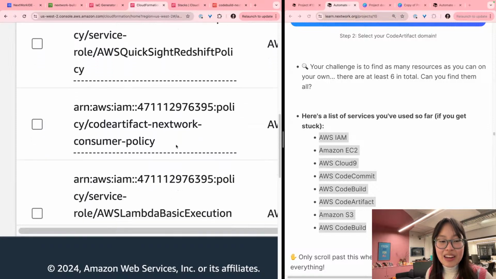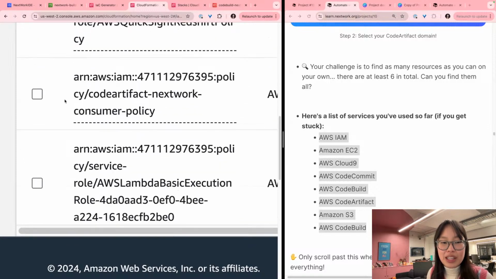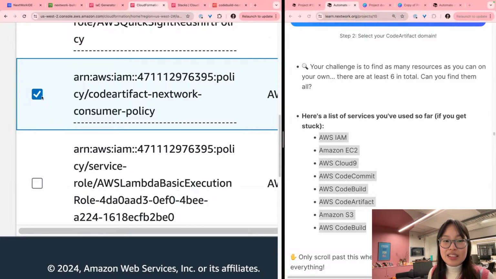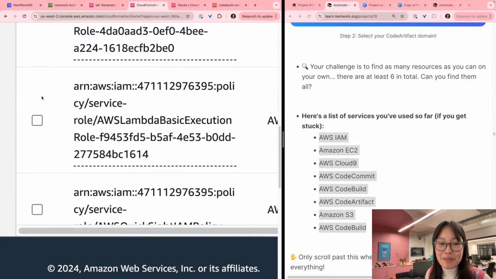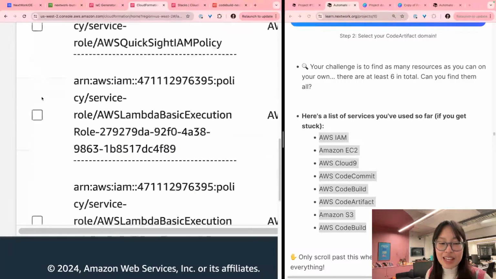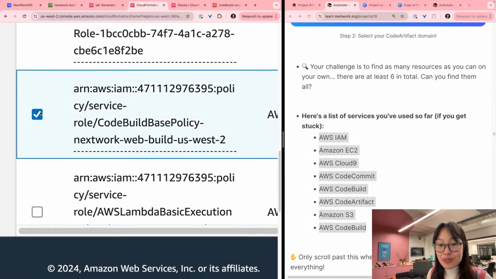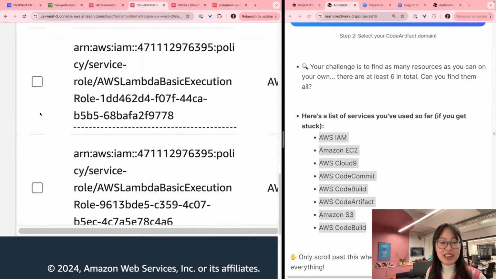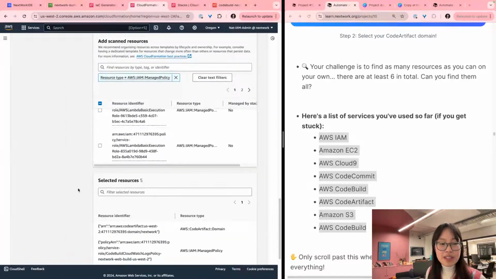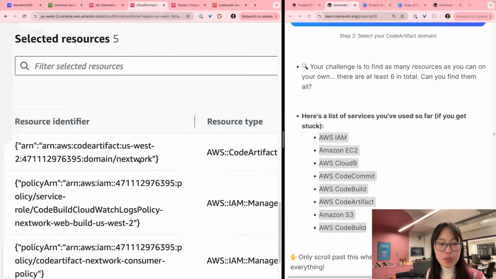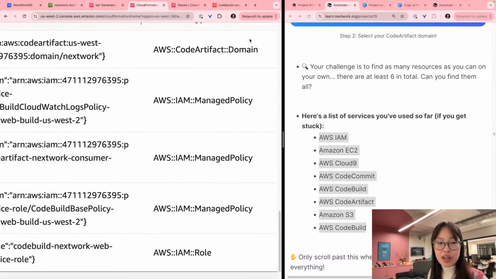And here we are. Here's the other policy that's absolutely important, the CodeArtifact policy. This is a policy that basically gives other services the permission to access my CodeArtifact repositories. So absolutely, we need to add that into our template as well. Is there anything else I can see? Let's see. My CodeBuild base policy is a good one too, so let's add that. Goodness, that was a good haul. We've just upped our count from 1 to 5. We have our CodeArtifact domain, we have 3 policies, and we have 1 IAM role.